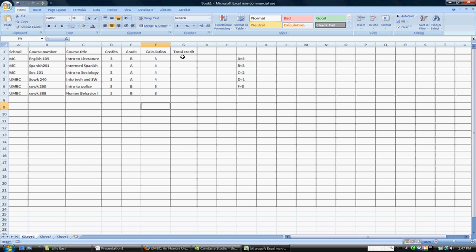So what has to happen is I'm going to click on the box where I want the answer to be, and then I'm going to hit the equal sign. By doing that, it indicates to the computer that I am going to put in a formula here. And the formula that I'm going to put in is that, in order to figure out my GPA, I want to be able to calculate the number of credits, the value of the credit based on the grade.